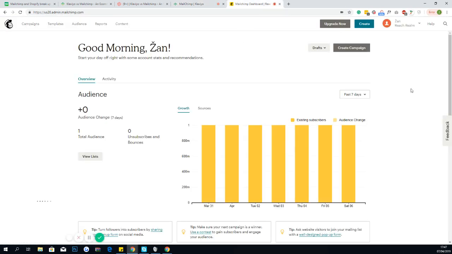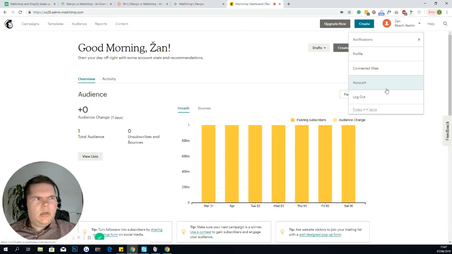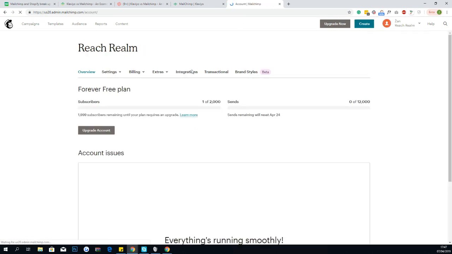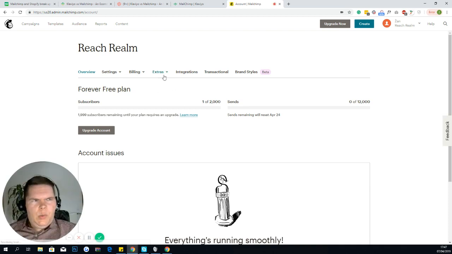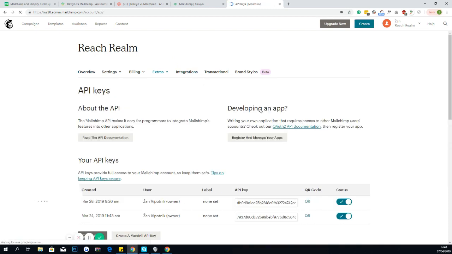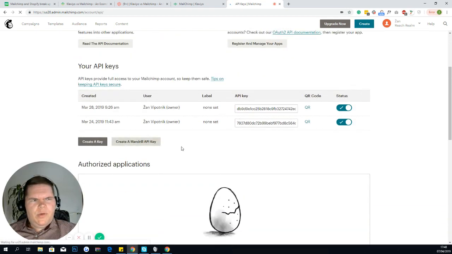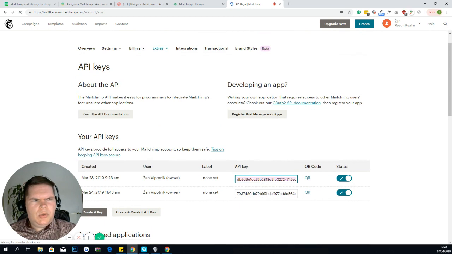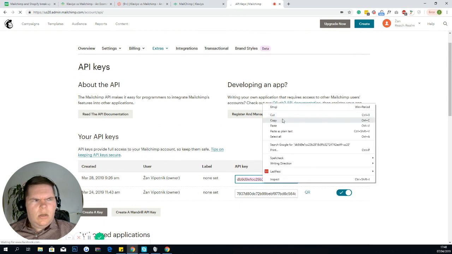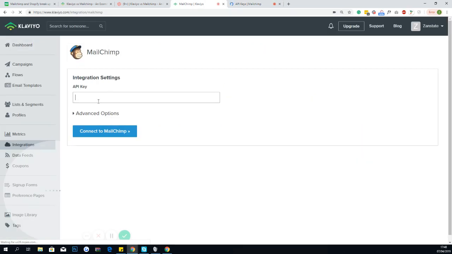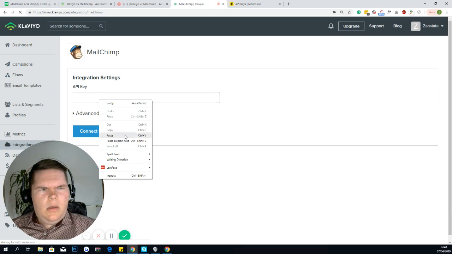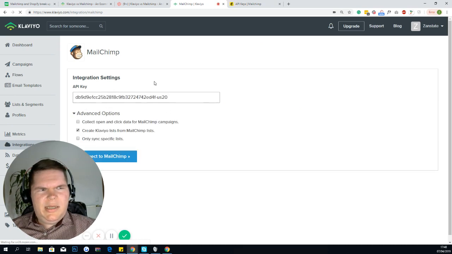You log in into your account. I'm logged in into my account right now. And then you go under accounts, and we're going to look for your API, which is going to be under extras. And here you can see API keys. And here I already created a couple. So you just choose one, copy it, and go here, paste it in here, and click advanced options.